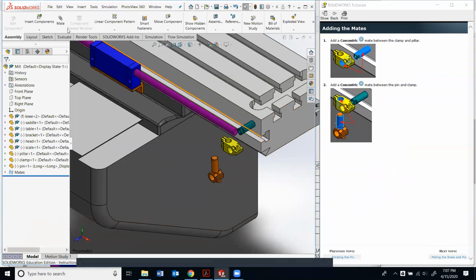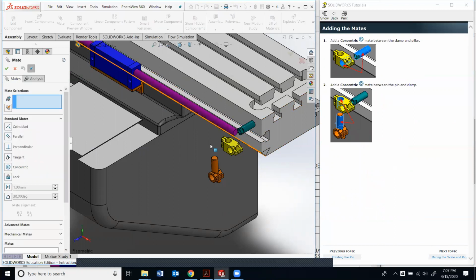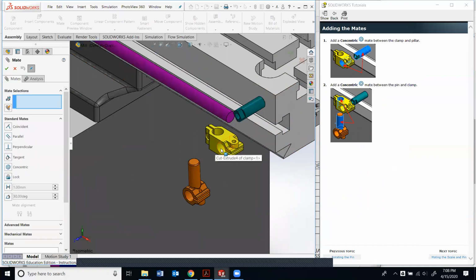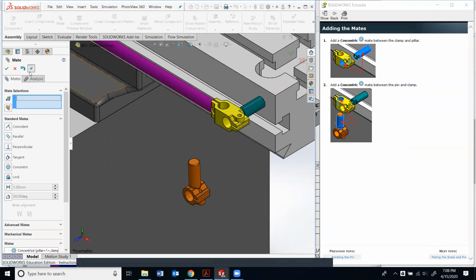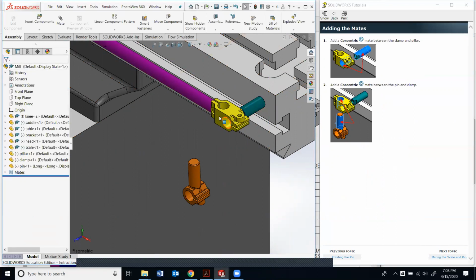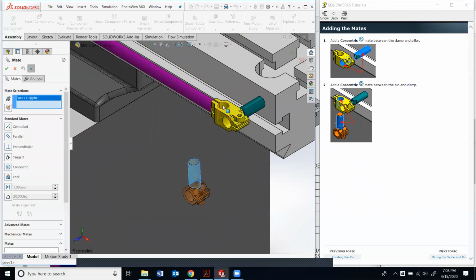All right, click off of everything, click on mate. Click on the inside of the yellow piece. Click on the green piece, that puts them together, hit the check mark twice. Do not mate the yellow piece to the gray thing. You don't want to do that, just mate this hole to the green thing. Next, you're going to mate the orange shaft to the yellow hole. So mate the orange shaft inside the up and down yellow hole.